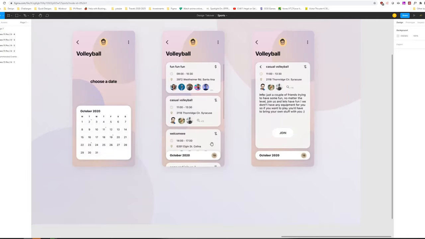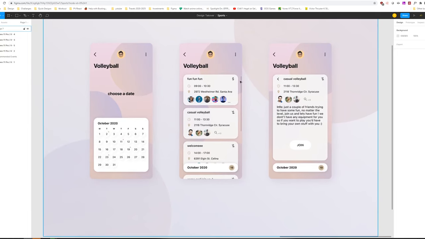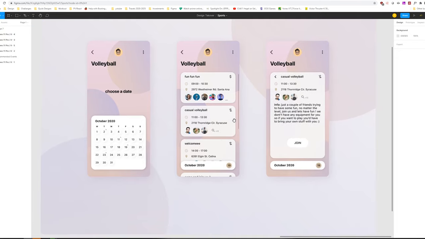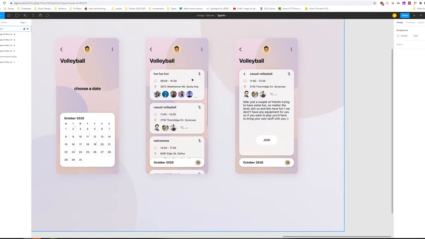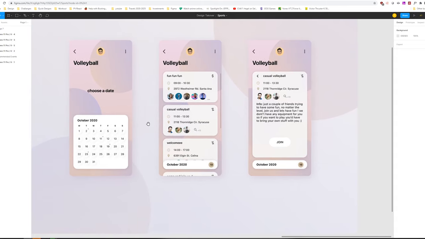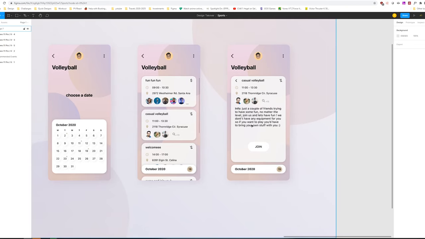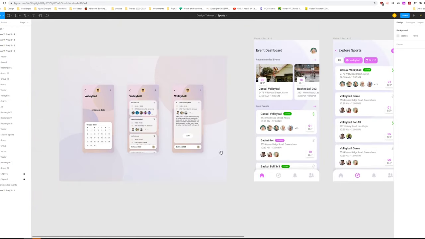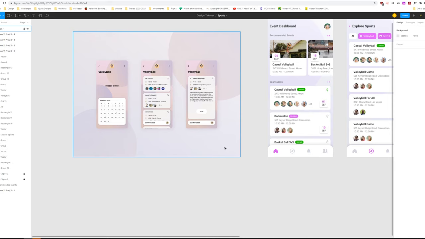Let me just clarify this a bit. I think this dollar sign means that this one is a paid event, right? And this one is a non-paying event. And on this one, it happens on the same screen, I think, right? So you're thinking this one goes to this screen and this happens on the same screen, if I'm not mistaken. Because if you tap this thing, it will expand and show the info, then you can click join. So if I got it right, I think that's your flow.